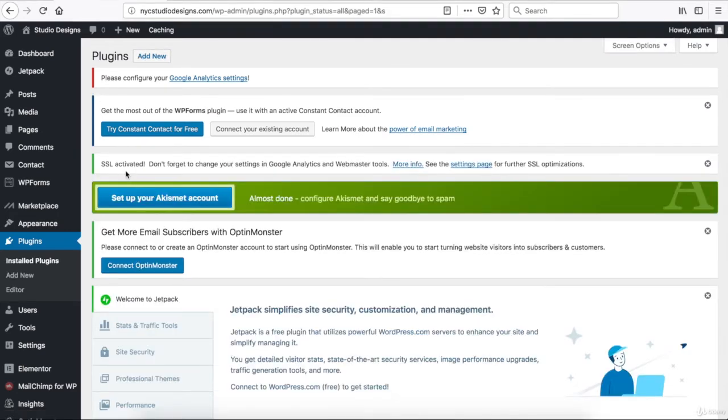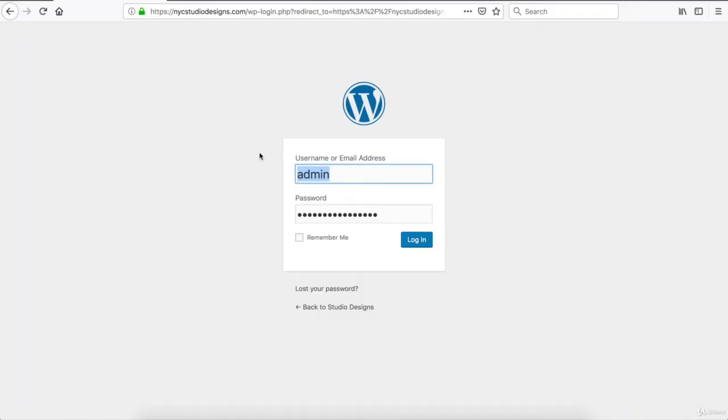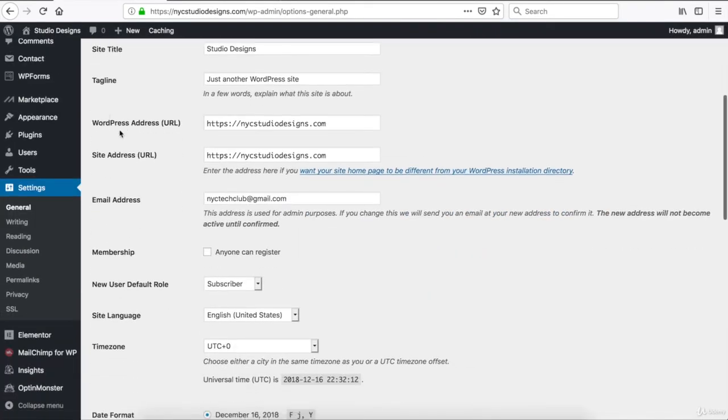And once everything is activated, now what I want you to do is go to your settings. So on the left hand side, hover over settings and click on general. And if you need to, go ahead and click on the login button again. And this might just be for security purposes. And once you're in your general settings, all I want you to do is come down to where it says WordPress and site address. And you should see the HTTPS in both of these right now. So you have the SSL certificate activated.